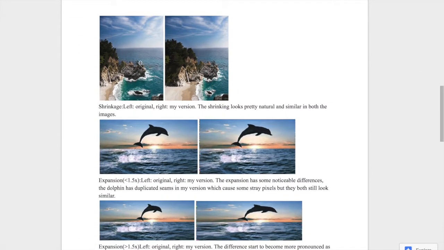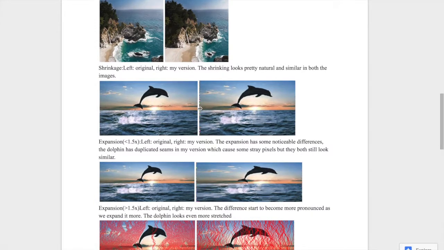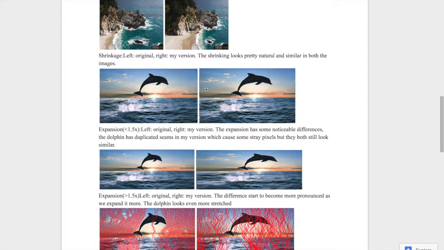On the left we have the original, on the right we have my version, and they look pretty similar. Of course, there are some differences where the original has more water, less trees. My implementation has more trees, less water. The second example is an expansion of the image where you can see my dolphins are a little bit more jagged than the original dolphin, but it's definitely very comparable.